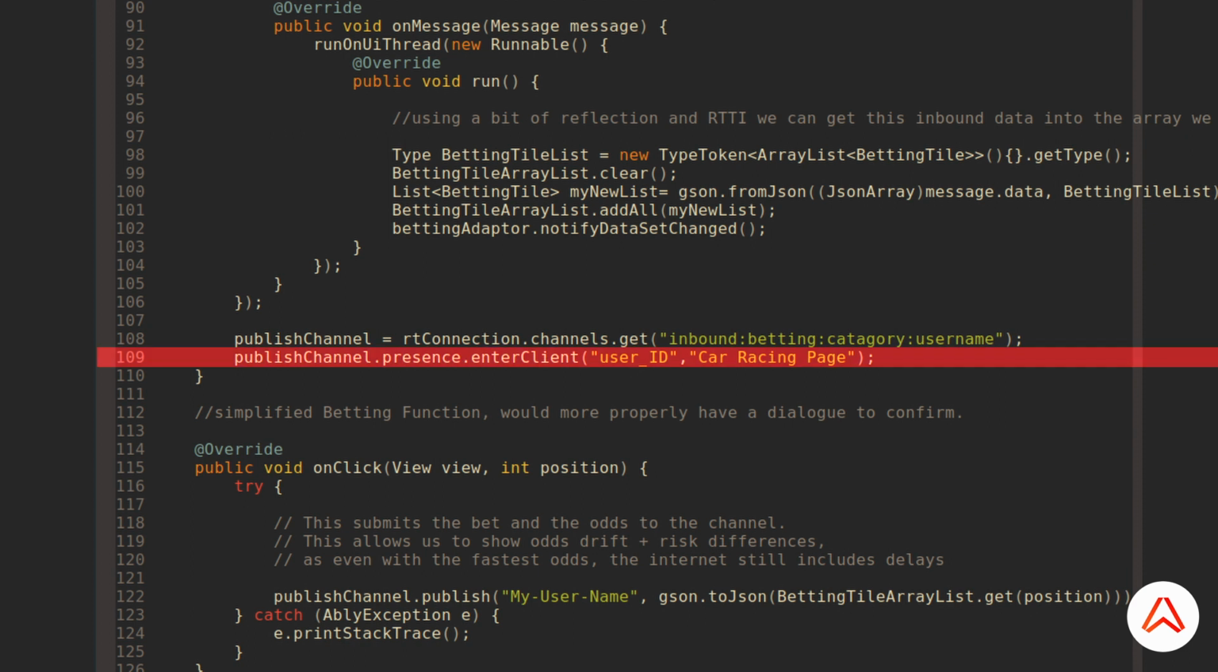Also on the published channel, I'm going to enter presence, which allows us to track where all our users are and exactly what they're up to. As you can imagine, in a full-scale application, your user would change their presence as they moved around the application, allowing you a real-time view into how every single user is using your application.